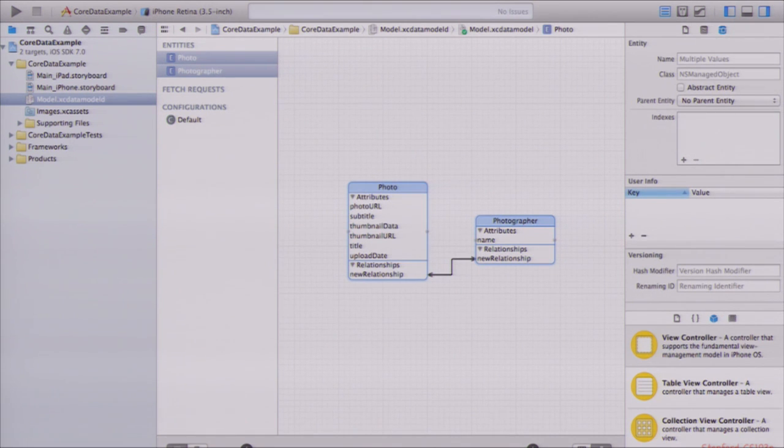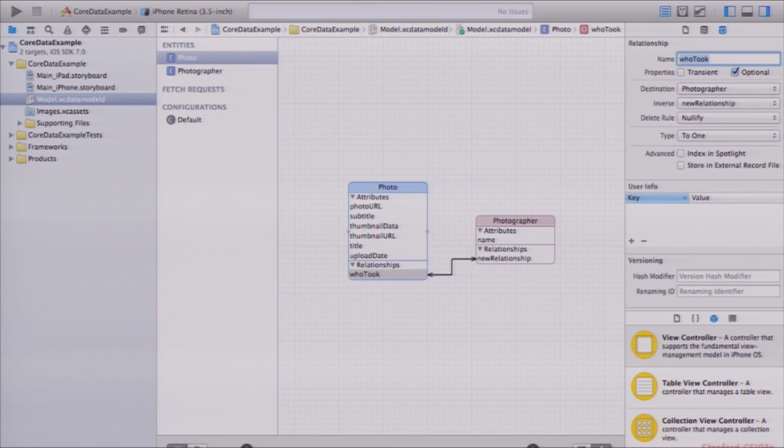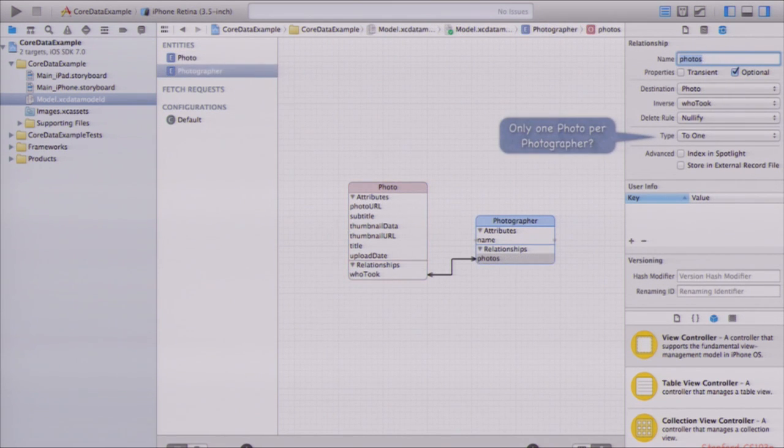Now, the relationship will have a different name on each side. On the photo side, we're going to call this relationship whoTook, because this relationship is for the photo, who took it. And on the photographer side, we're going to call it photos, because a photographer can take multiple photos. So this is the same relationship, but it's going to have a property on each of these two objects that's a little different.